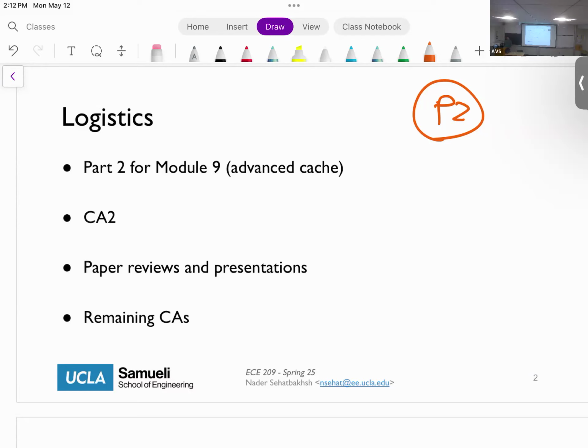The one you're doing right now is the most time-consuming. The other two are similar to the first one, and it's up to you how much time you want to spend on them. The last one's deadline would be finals week, so you'll have finals week to work on it. Questions? All right.